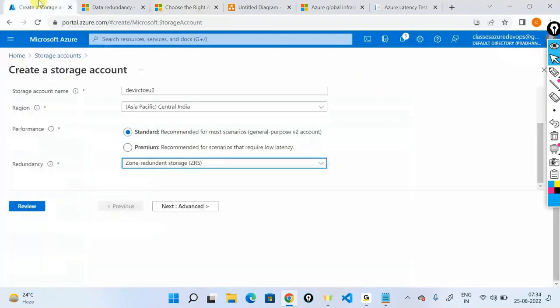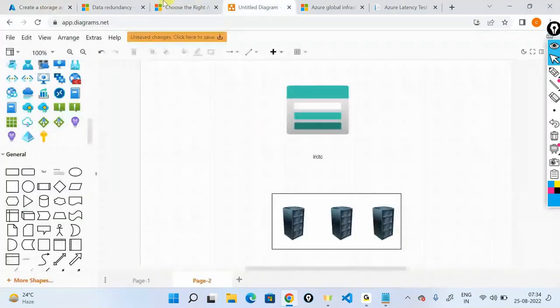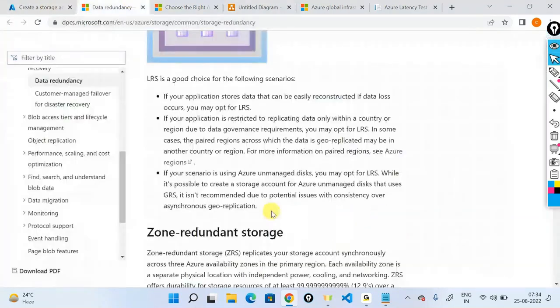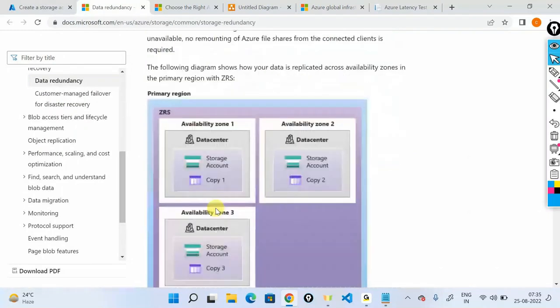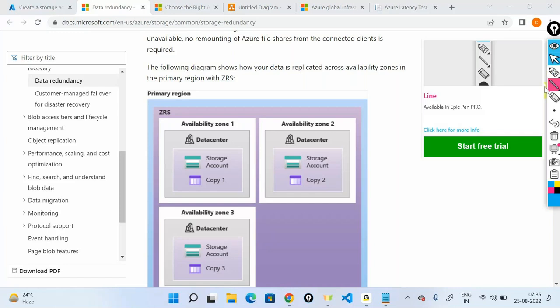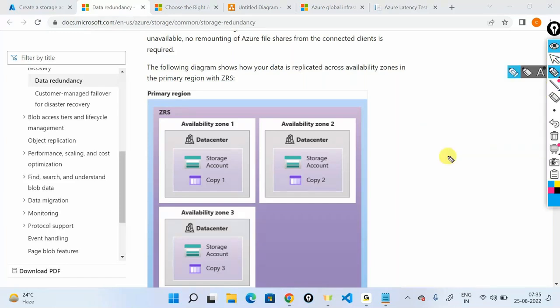So LRS will give you three copies in the same data center. ZRS is going to give you three copies in three different data centers in the same region. One more question the business or client can come up with is, what if the entire region is not available? Highly unlikely, but still I don't want to keep it open. It is very highly unlikely that the entire region goes down. At least there is one data center which is up and running.